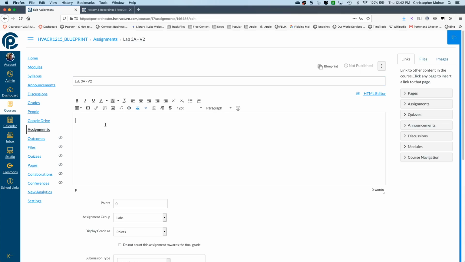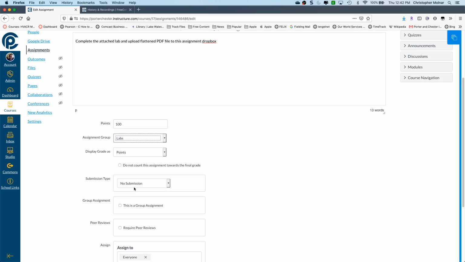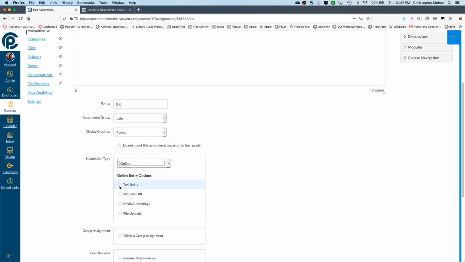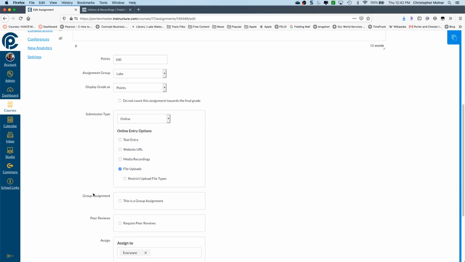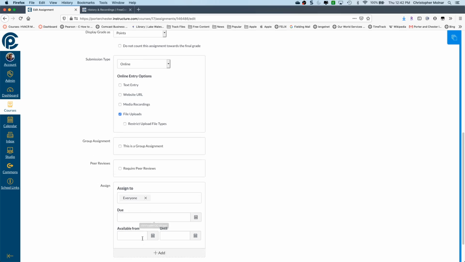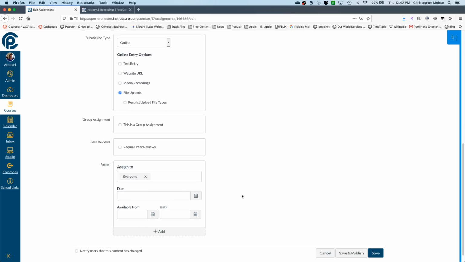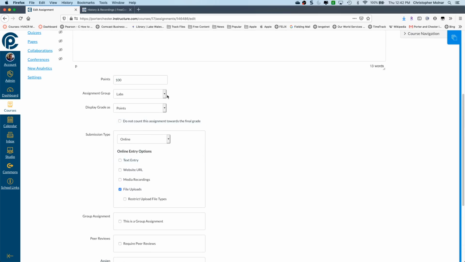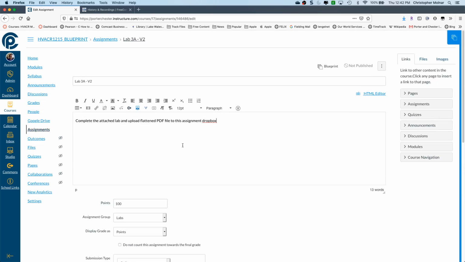We need to say, complete the attached lab and upload flattened PDF file to this assignment dropbox. Points is always 100. Submission type, you have to change to online. File uploads if we want a file upload. Due dates and everything you can set later. I'm not going to set that right now. But those are our primary things. Make sure the assignment group is labs. Make sure the points is 100. Make sure the attached file is flattened.